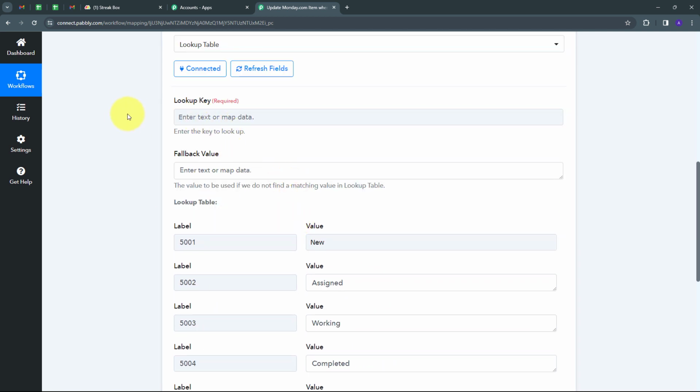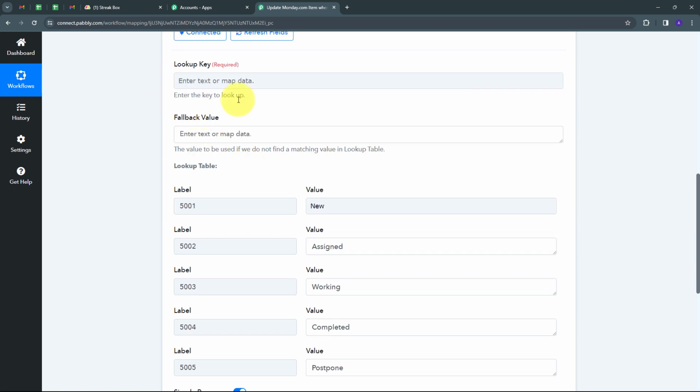Now what I'm going to do is I'm going to fill my lookup key and whenever I receive a lookup key from my Streak CRM trigger response, then I'm going to find that lookup key here in my table and I'm going to get my stage name.